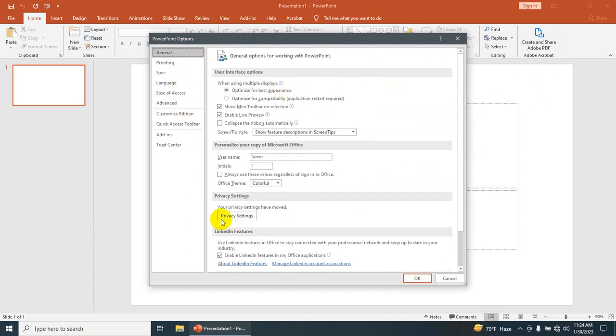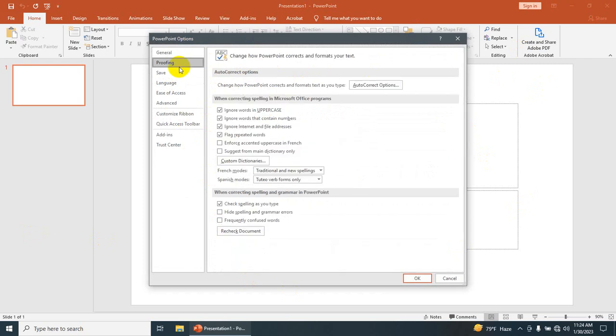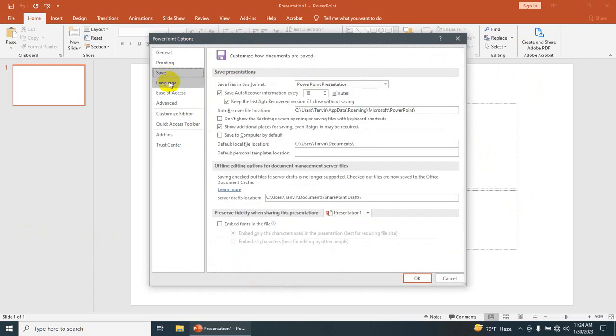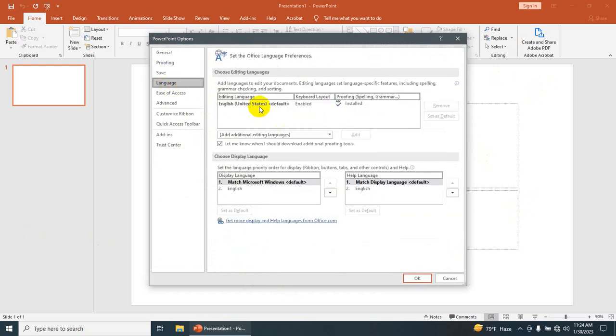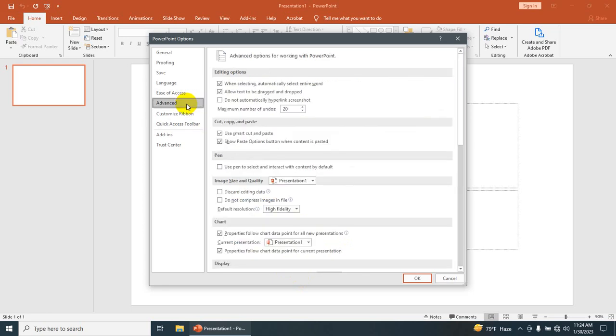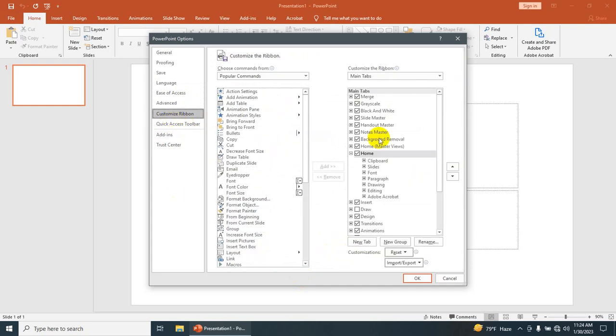It is actually used for customization, proofing, and save language. Currently we are using United States English. If you want to add more languages, you can add them here as well. And there are some advanced settings and customize ribbons, so that we can choose which menus we want to show here or which menus we don't want to show there as well.